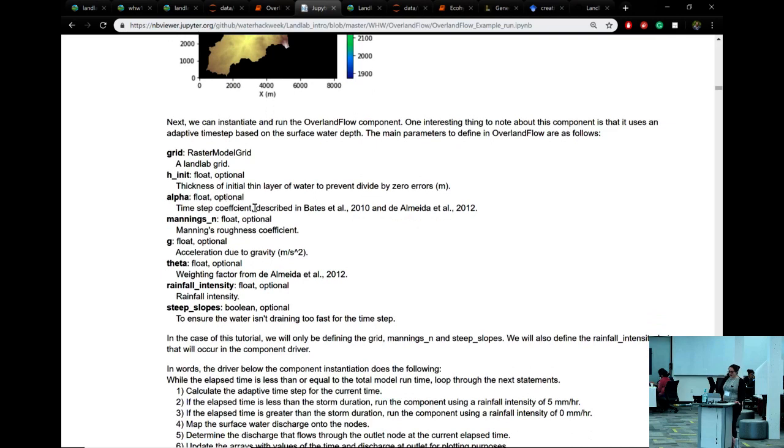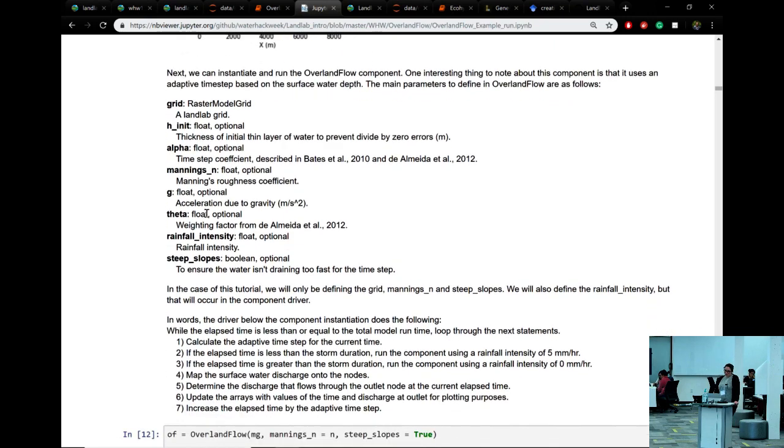Alpha is a time step coefficient. It's described in these papers listed here. And in this component, actually, the code author, Jordan Adams, decided to use an adaptive time step. So this alpha is part of that piece, and the adaptive time step is really there to help ease the load of the computational intensity for this specific approximation. So that's what alpha is for.